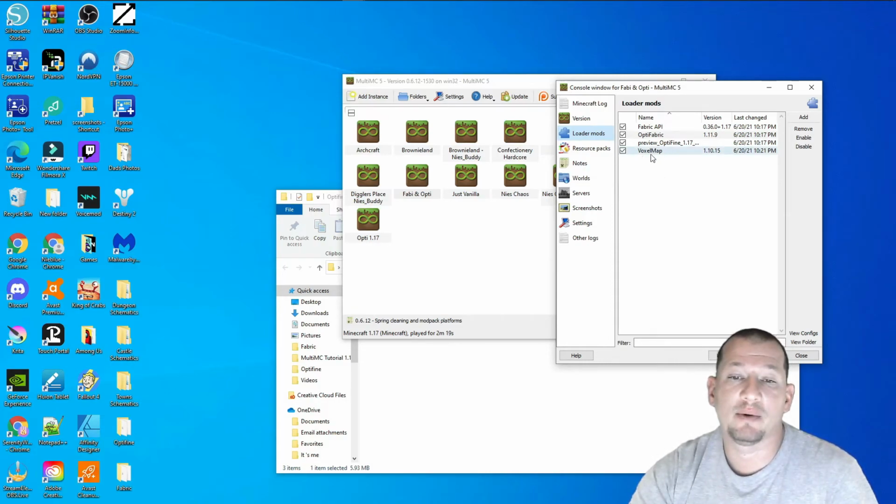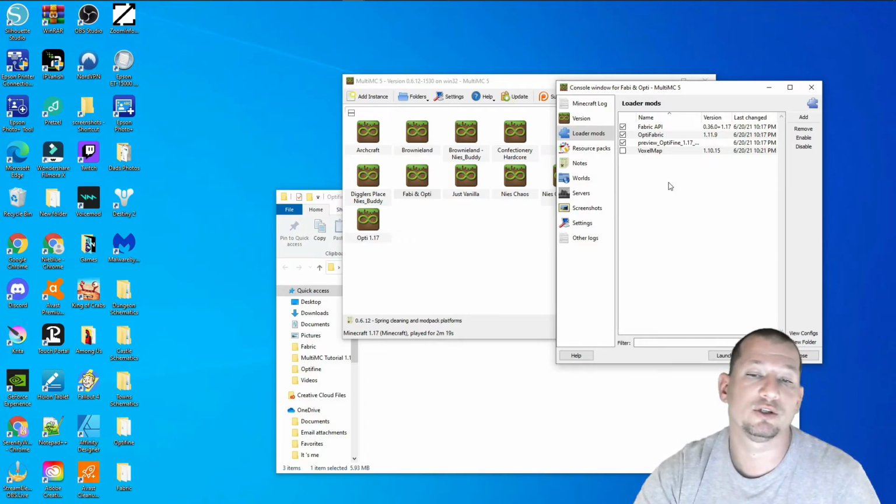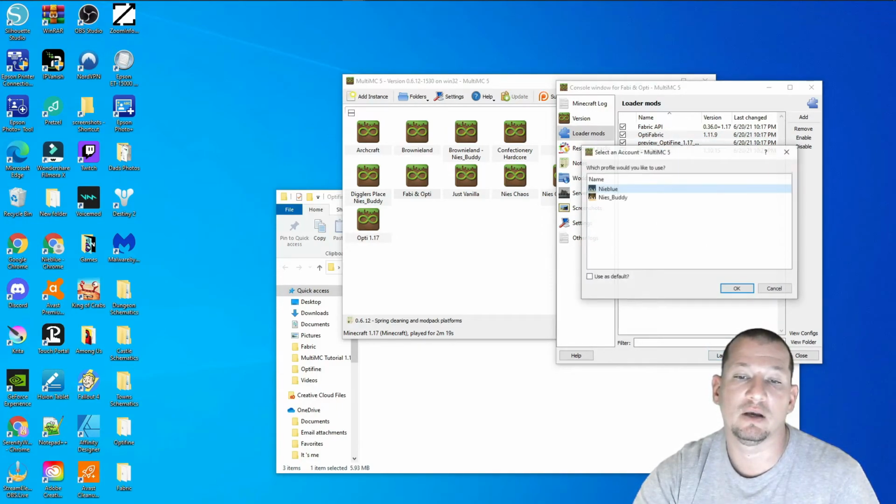With this voxel map, let's say you have issues left and right, you can actually come in here, uncheck it, launch. Still getting error messages, uncheck it, launch. You know, until you figure out what is causing your issues when you have a whole bunch of mods installed. That's how you would try to narrow down what's causing your problems. We're going to leave it checked. We're going to click on launch. We want voxel map to be on there.